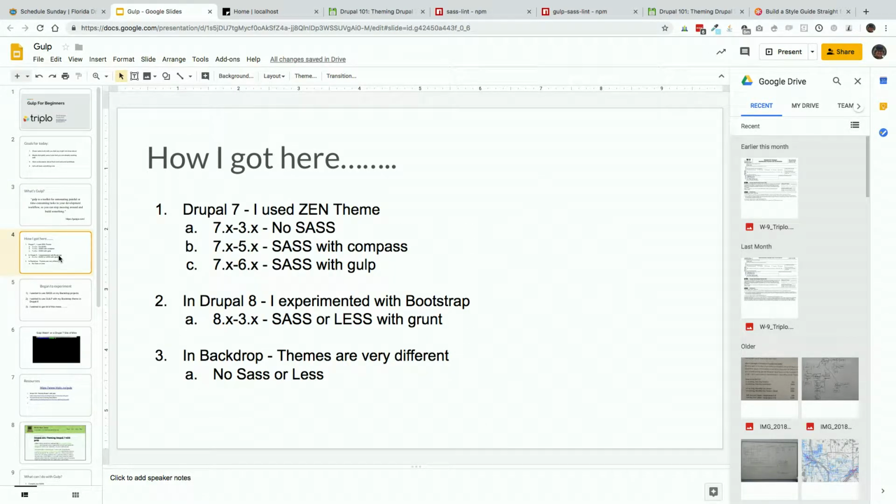How I got to Gulp was, well, I do a lot of front-end work. Early on in my Drupal career, I just started using the Zen theme. If any of you built a theme from scratch, or do you normally work with sub-themes that already exist? You start with something, like a starter theme, create a sub-theme. How about you? Have you ever created a theme? I've done it both ways. Done it both ways. Yeah.